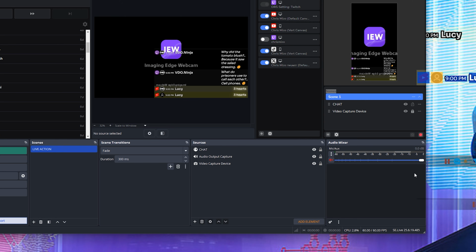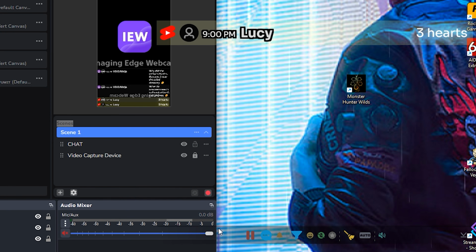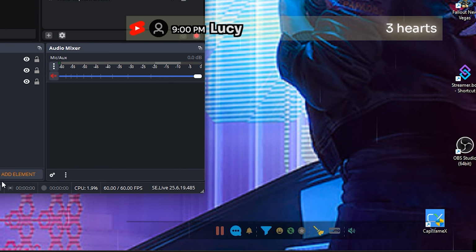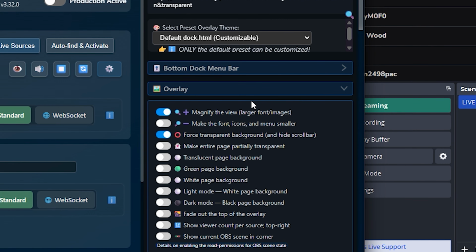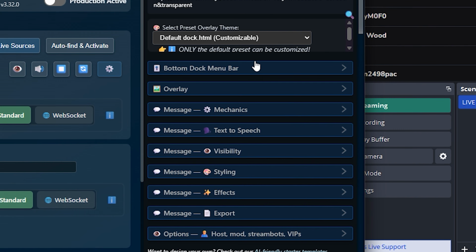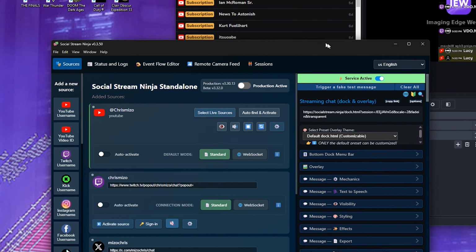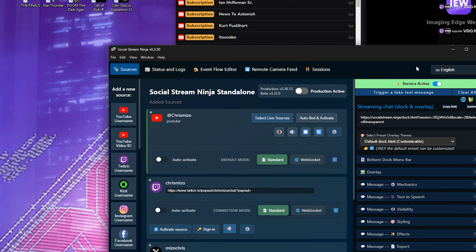Now, when you are going live here, to see your chat, you can actually bring it up to your monitor, something like this. You can have it transparent. Or if you prefer to see it a bit better, like if you do change any of these options here, just know you have to recopy the link because the link URL will also change.